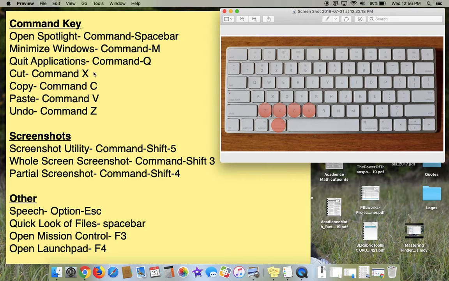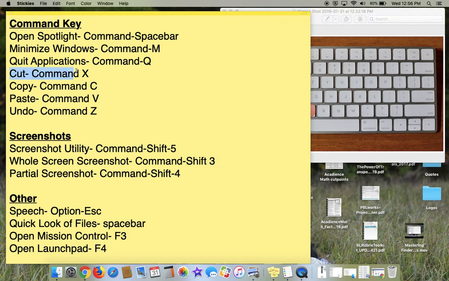The next four I recommend using in conjunction with each other to really master your productivity, and that's cut, copy, paste, and undo. If you don't master anything else from this list, make sure you get these four down. So cutting text or an image or something that you're working with is just highlighting it, hitting Command X, and it's going to go away.